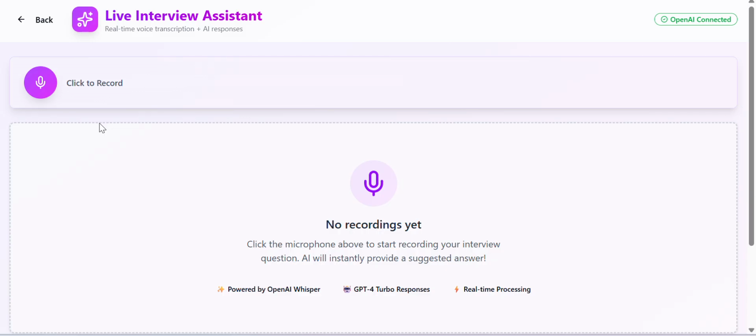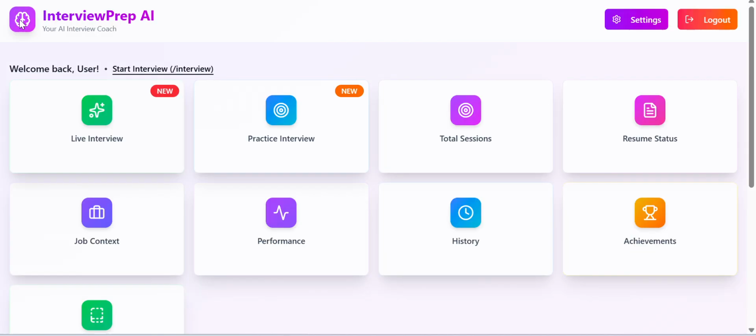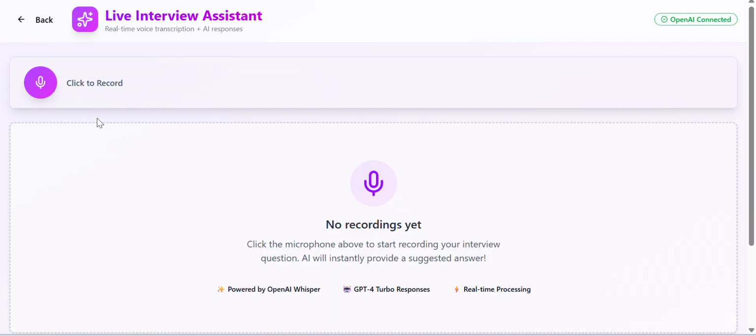Because if any interviewer asks you any question, they will basically focus on your resume or CV. So your CV must be there in the application. After you upload your CV, you have to start asking some questions.